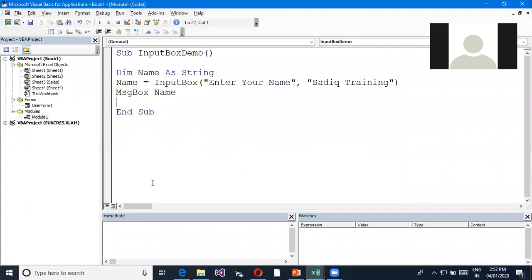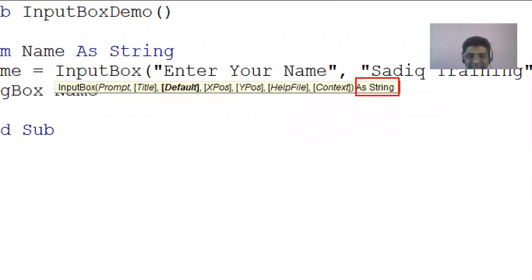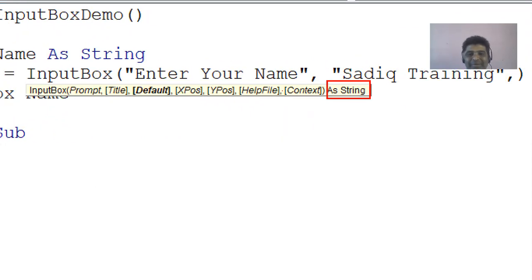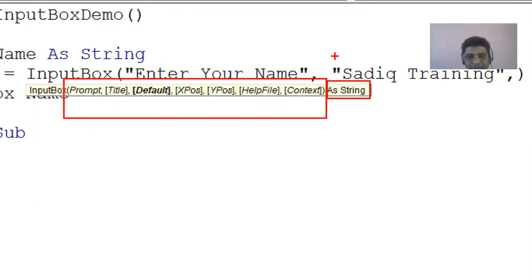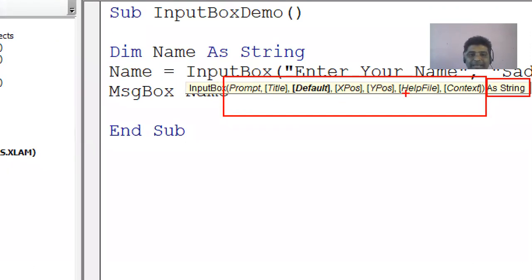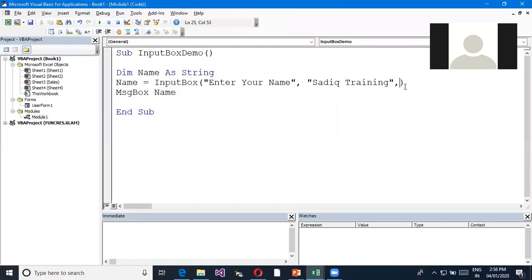What is default? I'll come to the default. That's why I thought of taking another example. One more thing, when you observe here, at the end it says as string. What do you understand from this? After the brackets, within them are the parameters, the inputs. But as string is the type of output it is going to return. That means whatever data the user enters in the input box, the output is always a string value. Okay, cool.